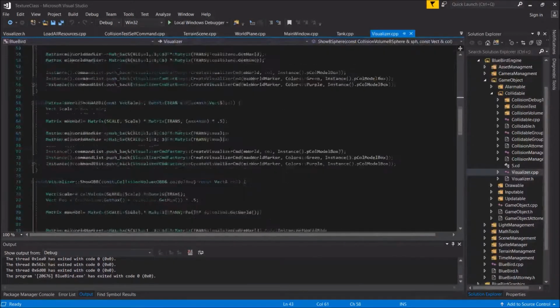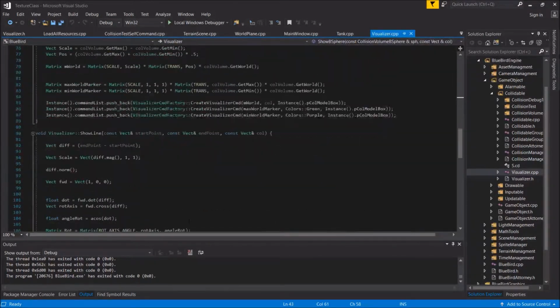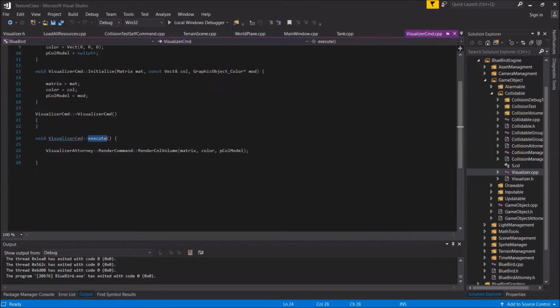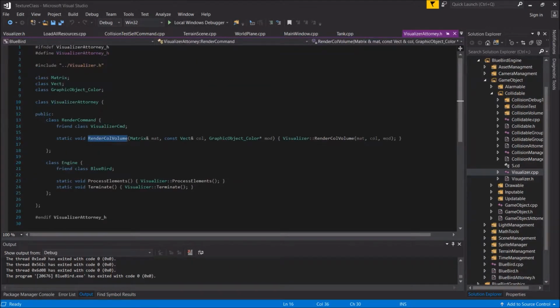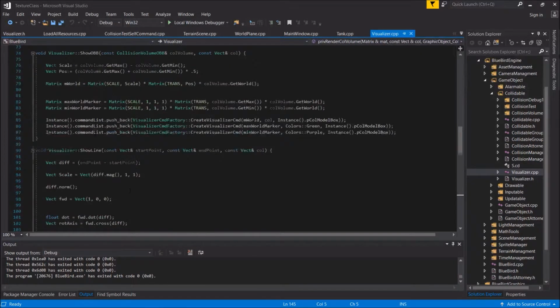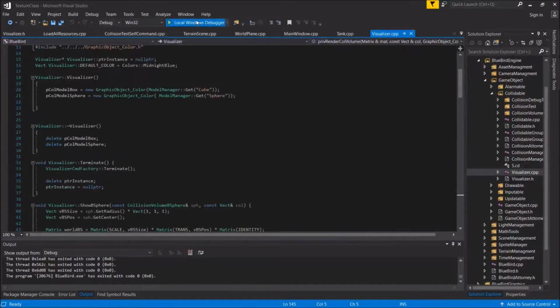And then it comes back and it shows down here when you call process commands, and it calls execute on those. Then you call render collision volume back over here, and that, once we get through all these little pass-throughs, renders the collision volume by setting the world matrix, and then renders it. Let me go ahead and run this demo for you.